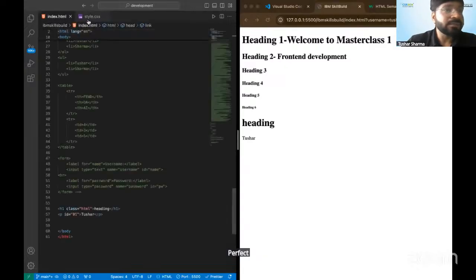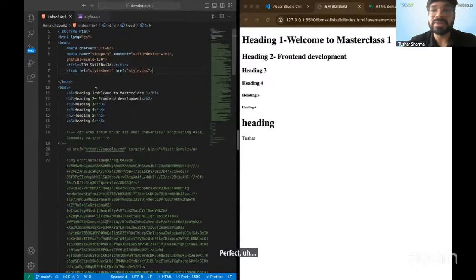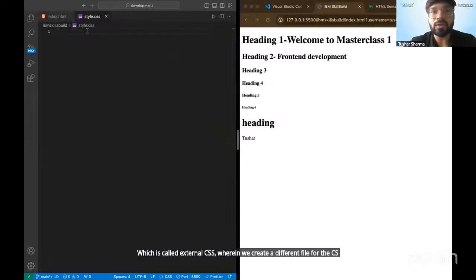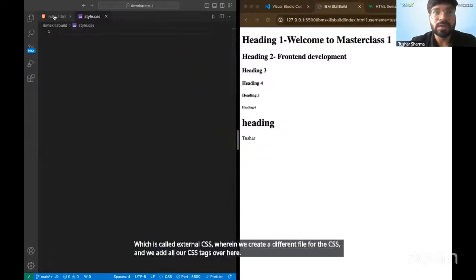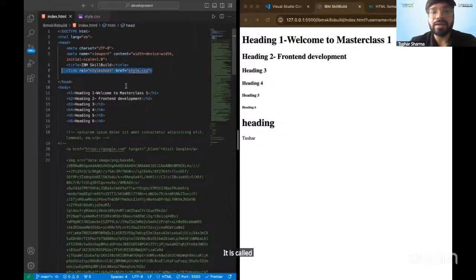Perfect. Now we can add CSS in basically 3 ways. Number 1 is this way, which is called external CSS, wherein we create a different file for the CSS and we add all our CSS tags over here. It is called external, and in industry, we use external CSS.